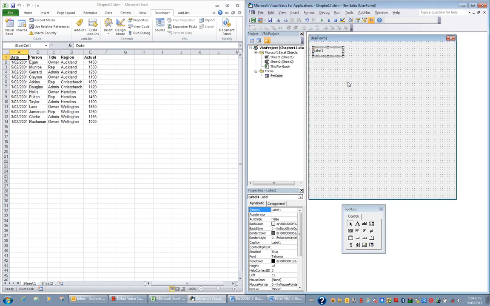What I'd then like to do is give the label a caption saying date. So here in my properties window, I can change the caption Label1 to say date. When I press enter, the word date appears on my label, on my user form.